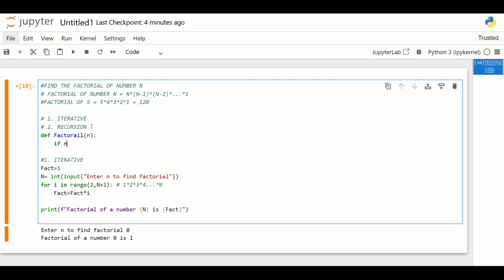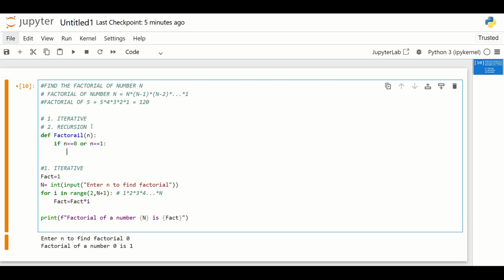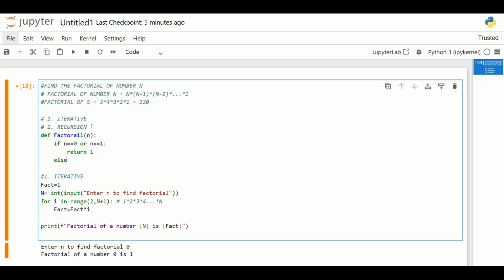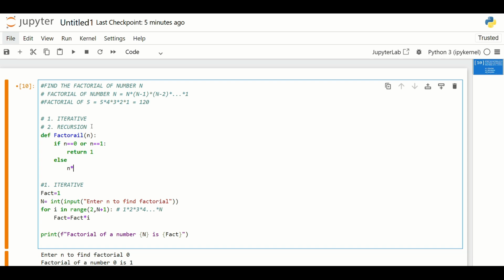If n is 0 or n equals 1, we will return 1 because the factorial of 0 and 1 is 1. Else, if it is not, then we will return n into factorial of n minus 1. This is called recursion because this function is calling itself in its function definition.